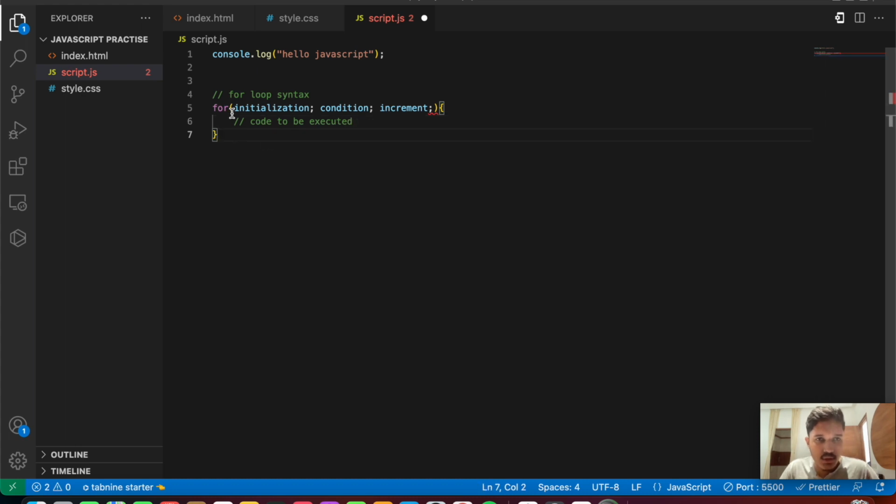Based on the initialization, condition and increment, the code is going to get executed. The first thing we have is the initialization, and the second one is the condition. If the condition becomes false, it automatically goes out of the for loop. If the condition is true, it is going to execute until the condition becomes false. Okay, so that's the basic syntax of the for loop.